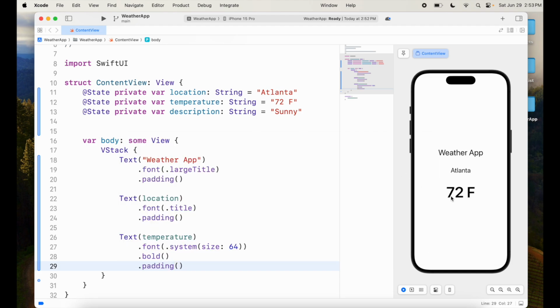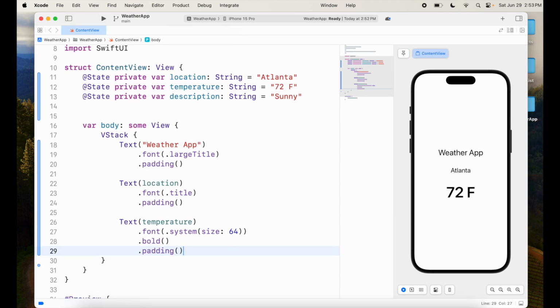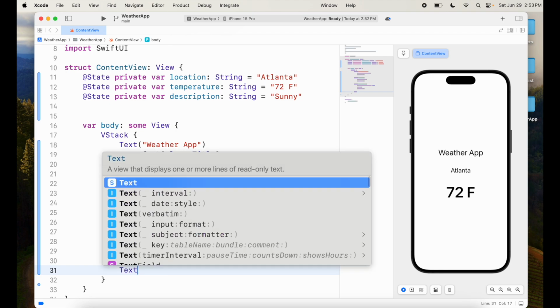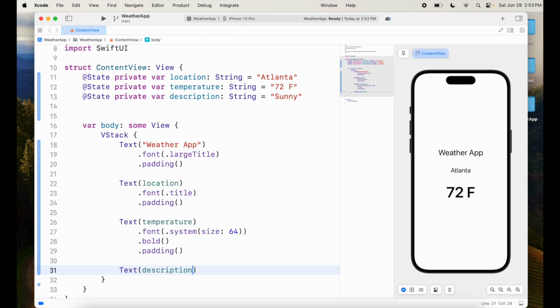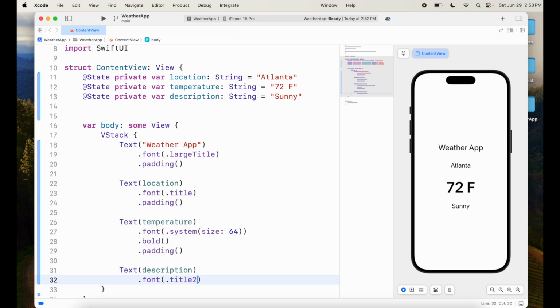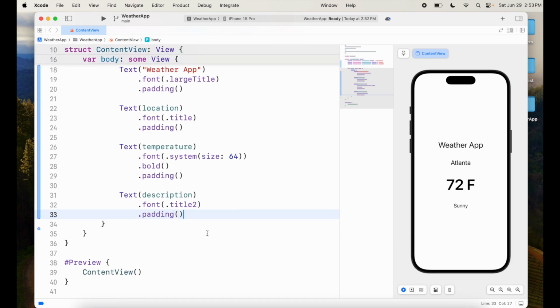It's coming to a point where it looks already like an app. And then finally we have the description. So I'll add the description. For description I'll use a font of dot title 2, so the default title 2 font, and give it some padding. There you go. The app looks almost done.